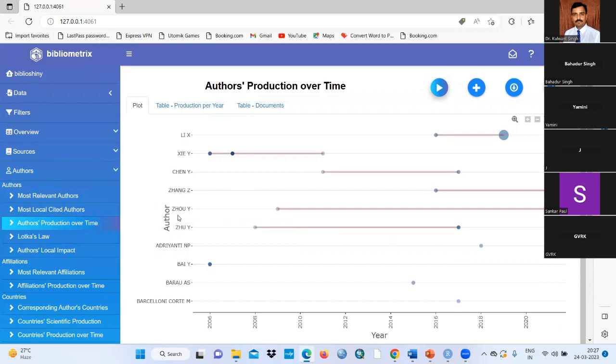Zhao Wei. Right, he's right, the one who is consistent. Others have lost their interest, or they started working late sometimes. Yeah. Okay. Many causes can be behind that.